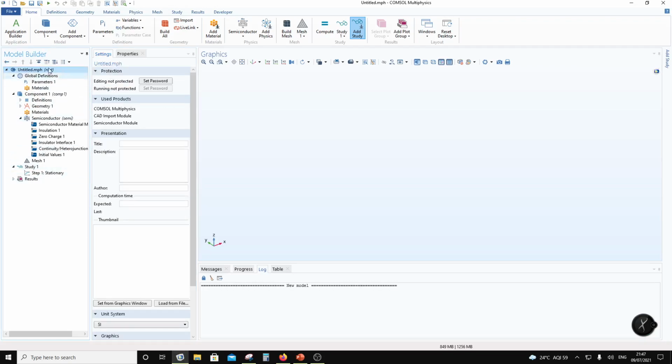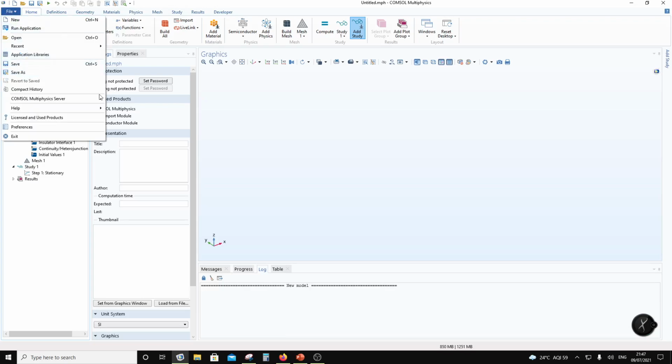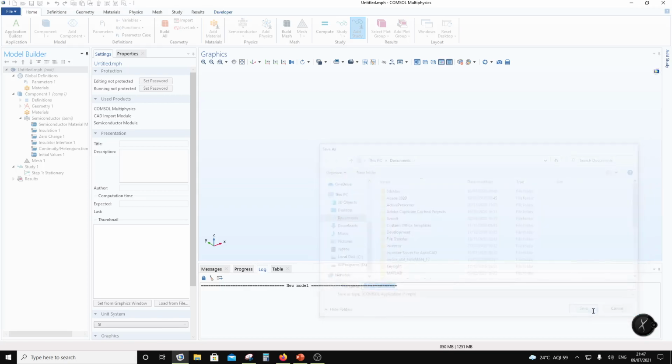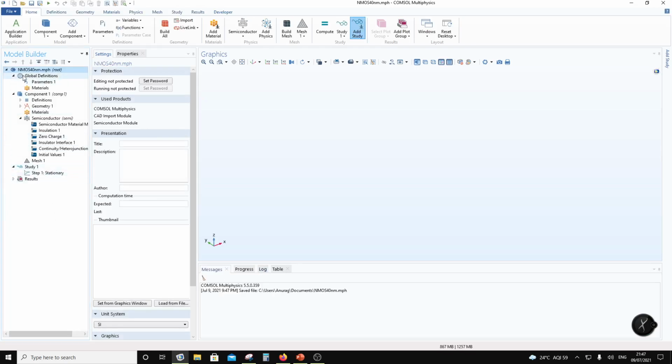First of all, it doesn't have a name, right? So I'm going to say file, save, and I'm going to call this NMOS 40 nanometer. So I'm going to make a 40 nanometer MOSFET, right? So I'm going to say save, and that name would reflect here, right? So once it saves, this reflects over here.